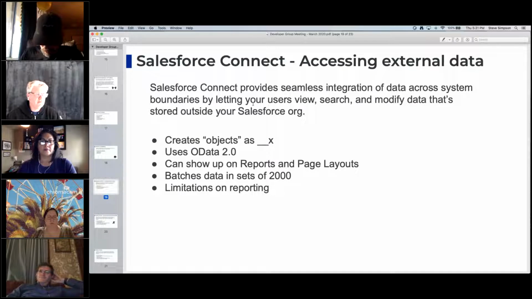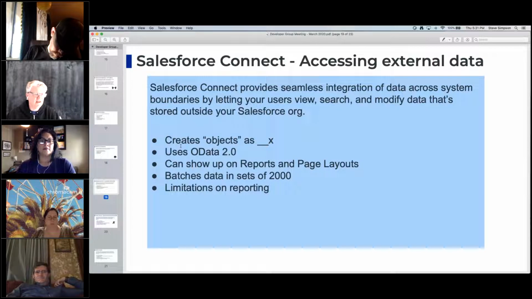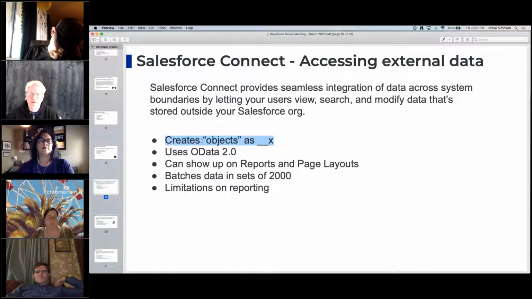Now let's talk about Salesforce Connect. This is an interesting trait. Lightning Connect, Salesforce Connect, accessing data. It creates data as __x objects. It uses OData. Now these are really neat because these can show up on reports and page layouts. The key element is it batches the data in sets of 2000, and there are limits on reporting.